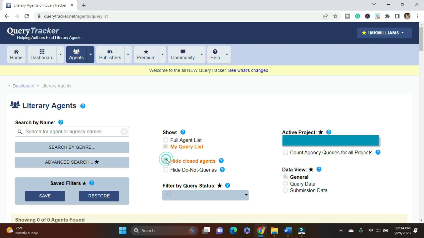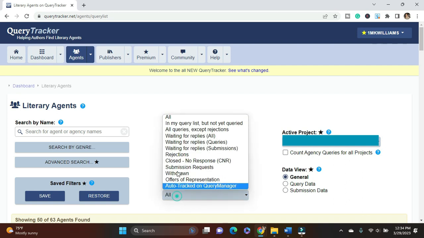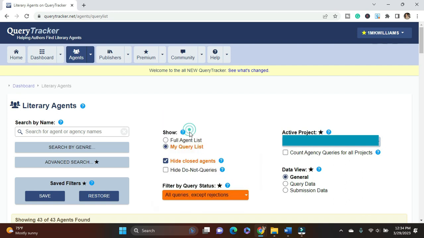Oh, I want to hide the closed agents. Okay, that's taking it down even more. And I just want to see everybody except for the rejects. Okay, well, that's further reducing that. Ouch. So that is a way that you can cut the data.